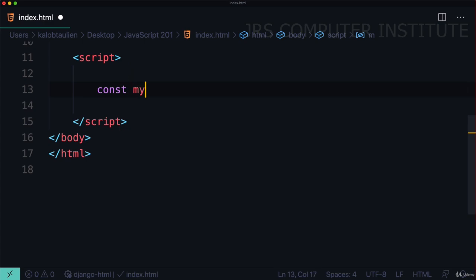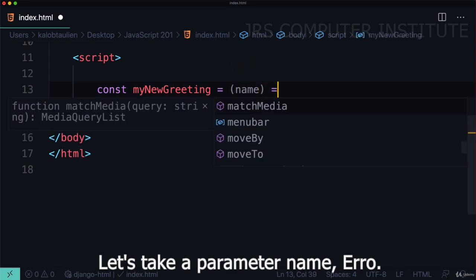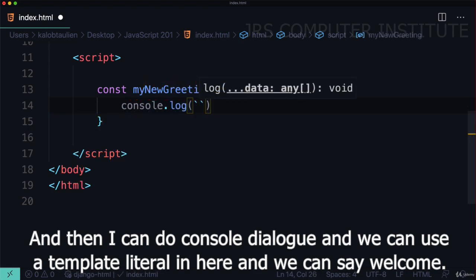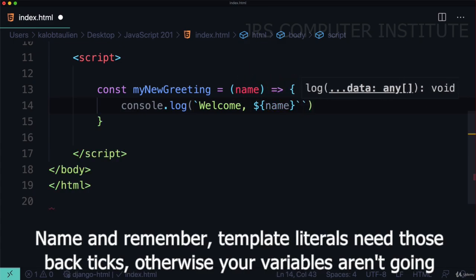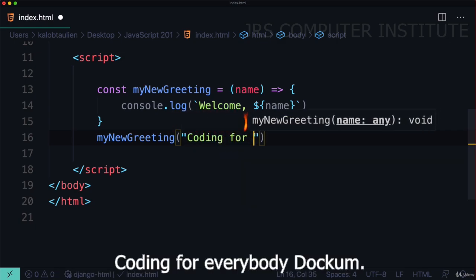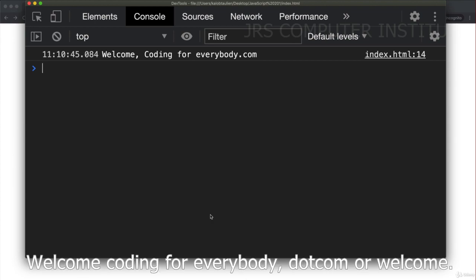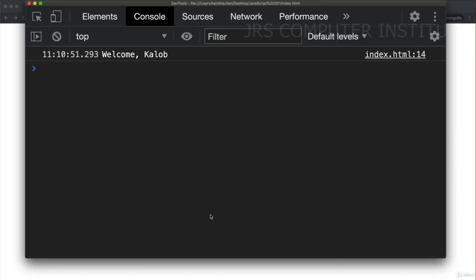So let's do const myNewGreeting is equal to, let's take a parameter, name, arrow, and then I can do console.log, and we can use a template literal in here and say welcome, name. And remember, template literals need those backticks, otherwise your variables aren't going to work. And so now I can use my new greeting, codingforeverybody.com.